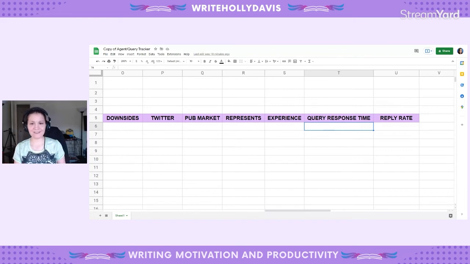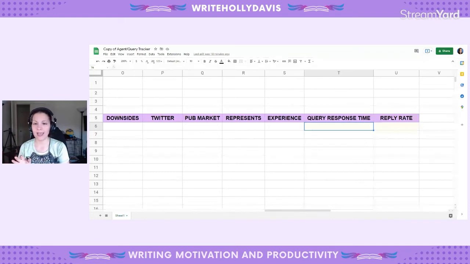And then the other thing of setting up expectations is the reply rate. So that's another thing that I love using querytracker.net for. I actually do have a video about querytracker.net where I show you how I research and look up agents and what I actually look for. So I'll link that down below and up in the cards if you're interested, because I think I used StreamYard and recorded it and walked you through it, which was fun.